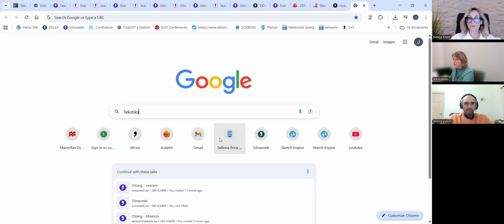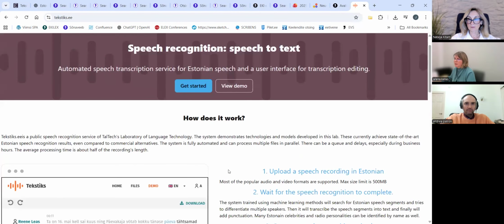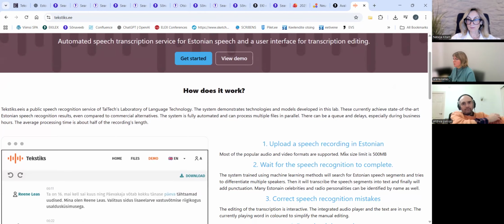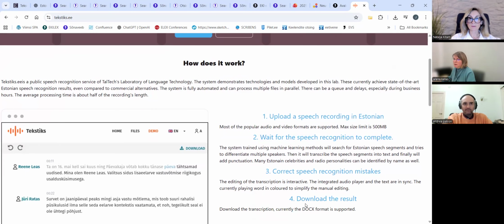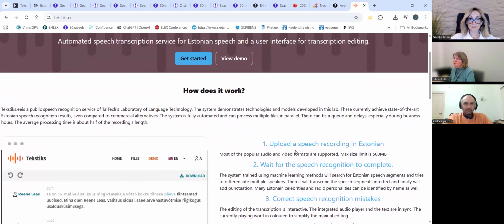So this one allows you, on the opposite, that you have already a file, and then you just upload the speech recording in Estonian, and wait for it to complete, and then you have your transcribed text, and then you can download it and use it for your purposes. So maybe it's especially good for students, so that you record something and then you want it as a text, and then you use this program. Okay.